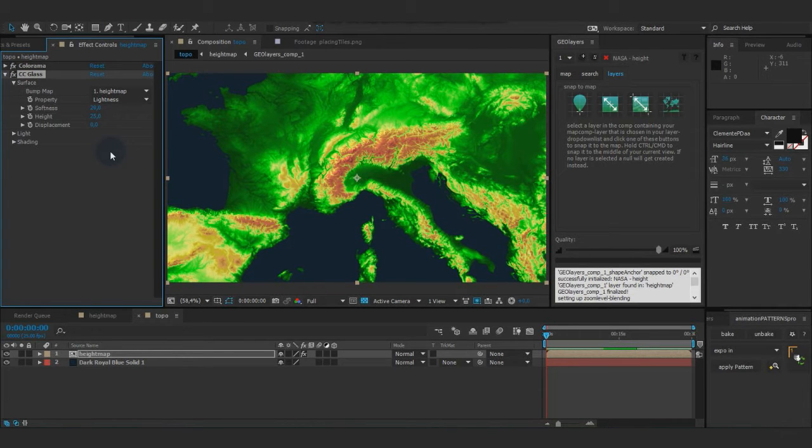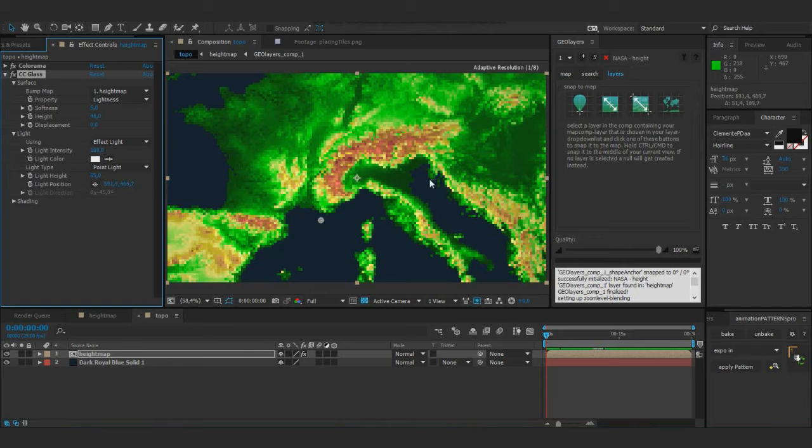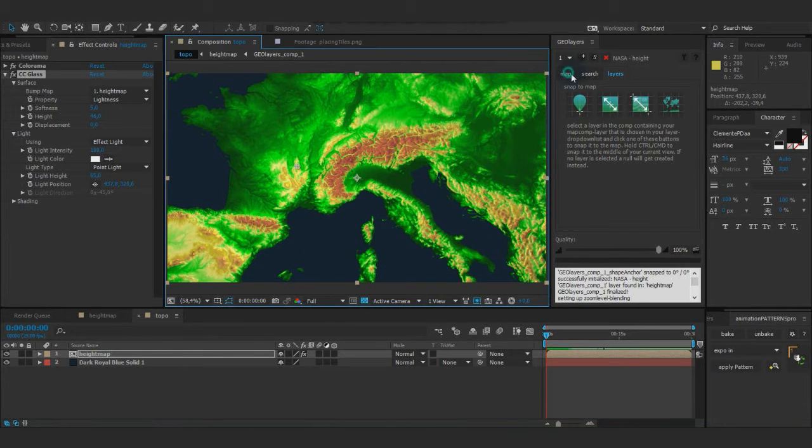I probably don't want any displacement, but I want to have a height actually. Just play around with that. You see that it does some shading. You could decrease the softness a bit, put it to 5. You could use the lights that you use in your AE project, or you could use a point light in here, and when you move this one, you see that the shading changes. That's pretty cool actually.